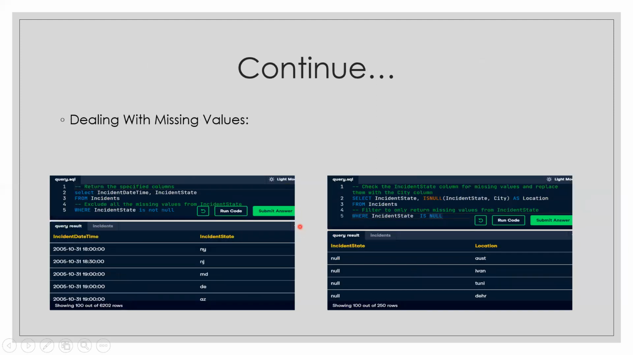Dealing with missing values or removing missing values, there are a number of techniques you can use to fix missing values in T-SQL. We will use is not null to retain non-missing values. Here we can see in this query, we simply select the columns from the incident table. We will use the where clause with is not null to retain non-missing values in our result. If we want to replace missing values, we use the is null function and name the column.